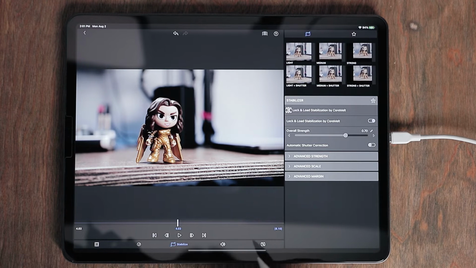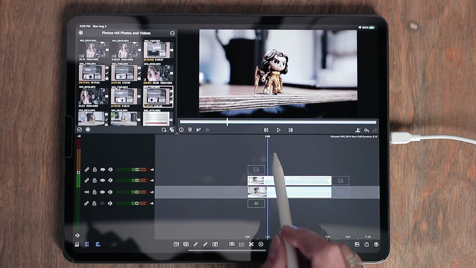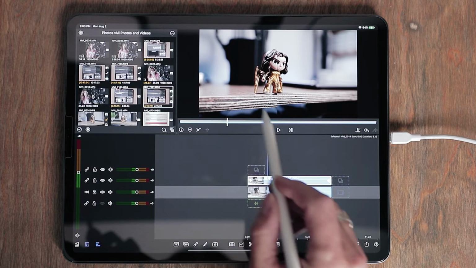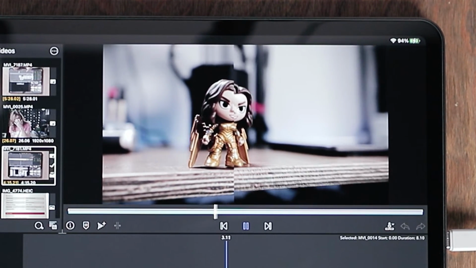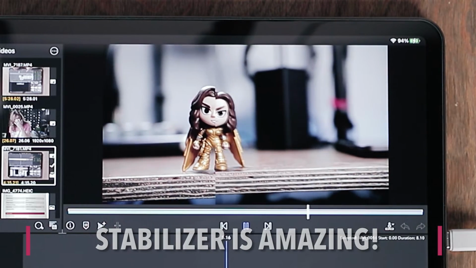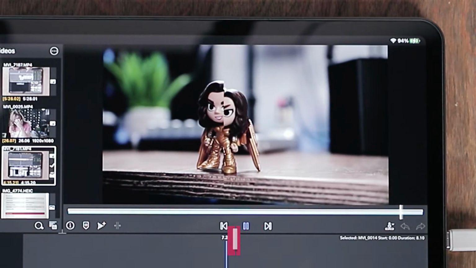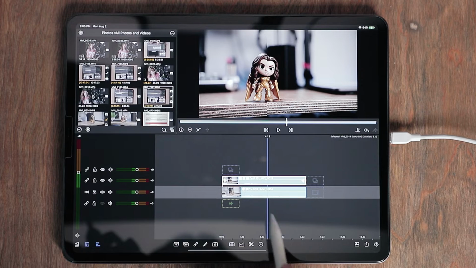Now I just want to touch on the main updates here. Now let's have a look at the before and after video with the stabilization applied on the left-hand side of the screen and unstabilized on the right-hand side of the screen. So you can see what a huge difference it made.